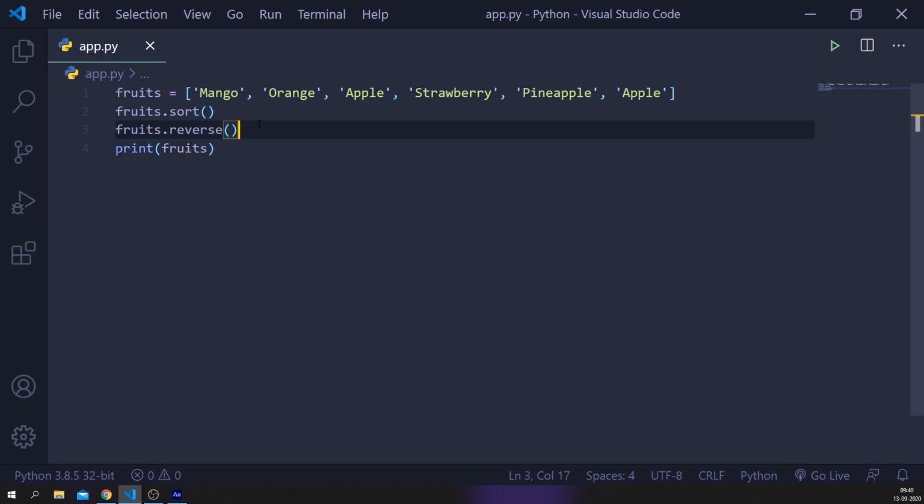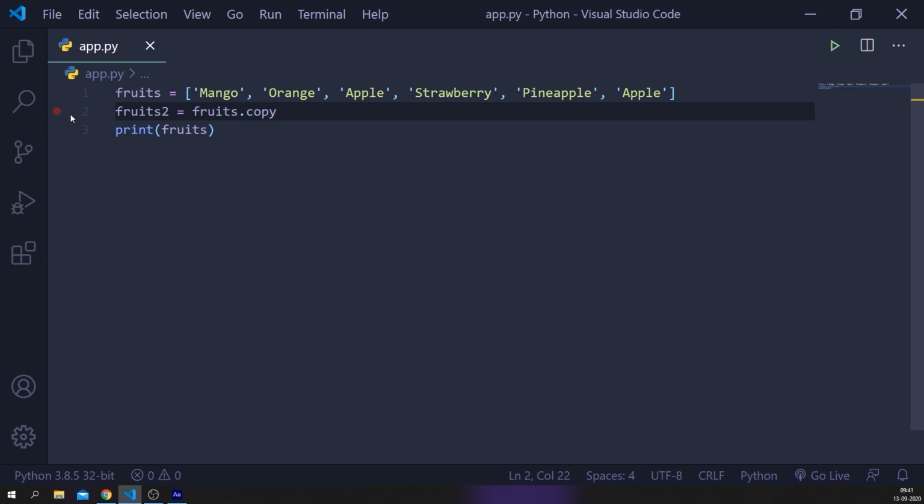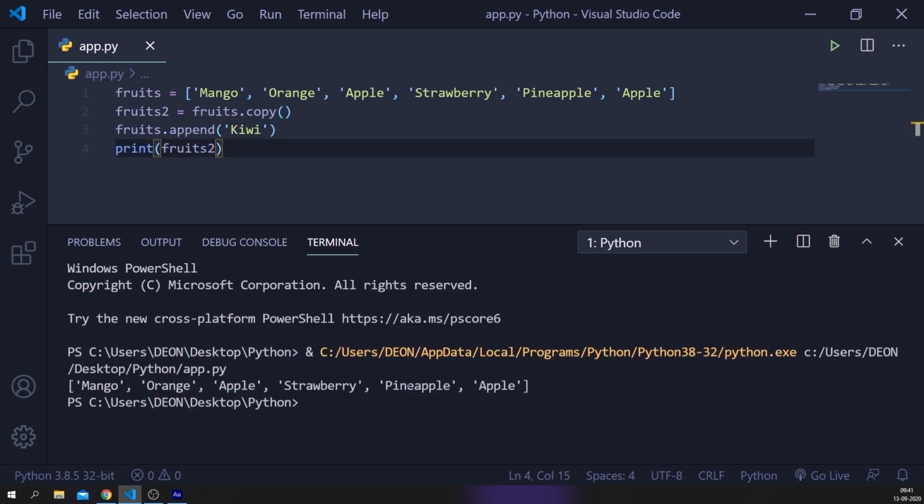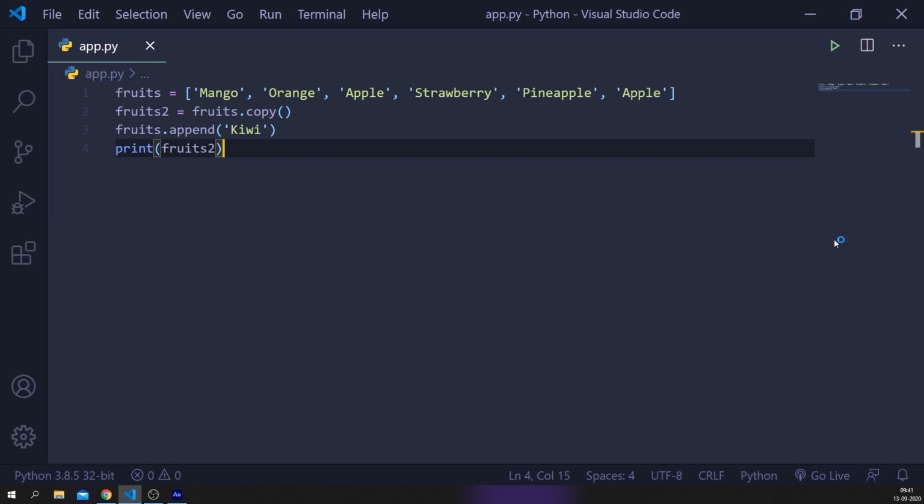And one last method I want to show you here is the copy method. So let's define another variable: fruits2 equals fruits.copy. So if we add or delete an item in our fruits list, it is not going to affect the fruits2 list. Let me show you. So fruits.append kiwi. Now let's print this list. We don't have kiwi here because these are two independent lists.